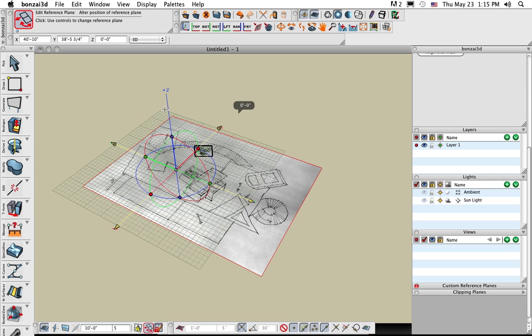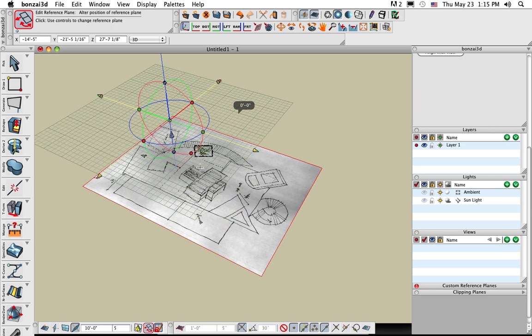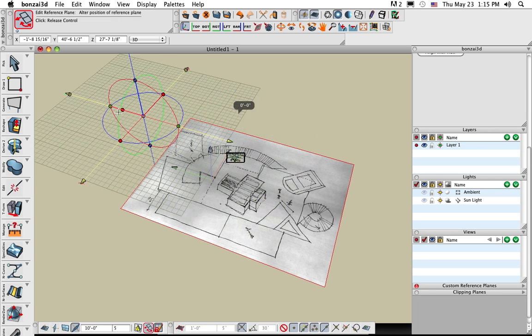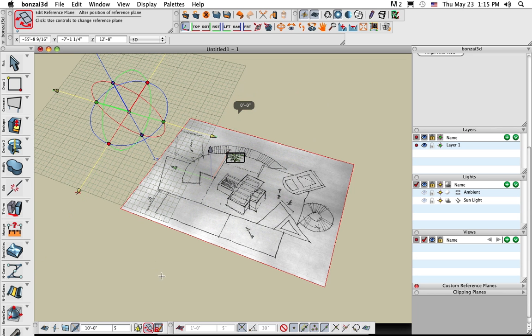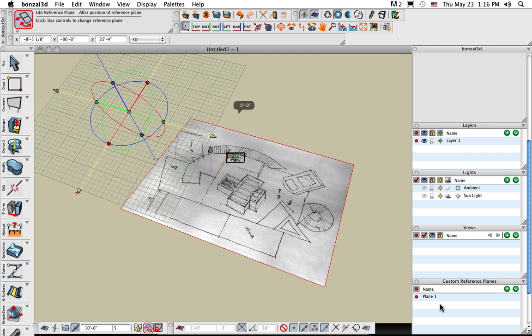So I'm just going to use the edit reference plane tool, and maybe I'll move the reference plane somewhere else in 3D space, rotate it forward. And notice that when we use the edit reference plane tool, we're actually creating our own custom reference plane. And that is automatically placed inside of our reference plane palette. So there's our first one there, and we can name it anything that we want.